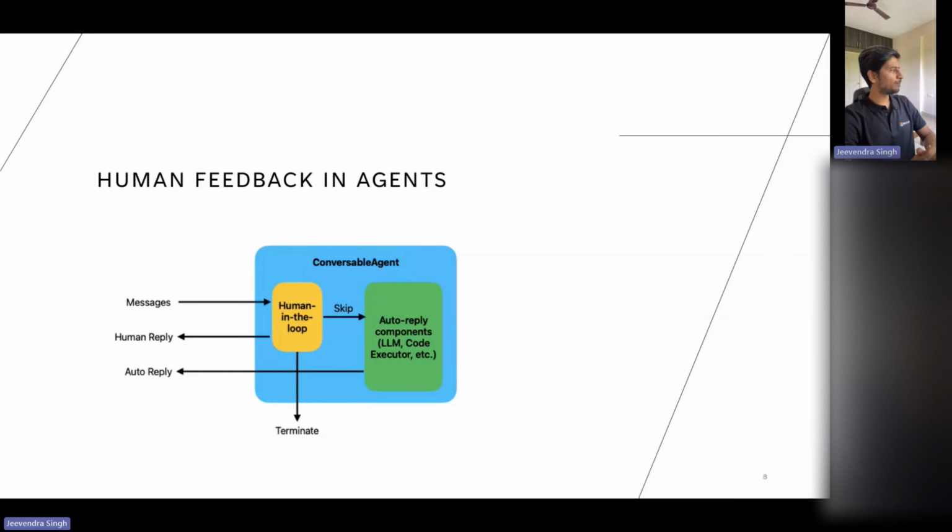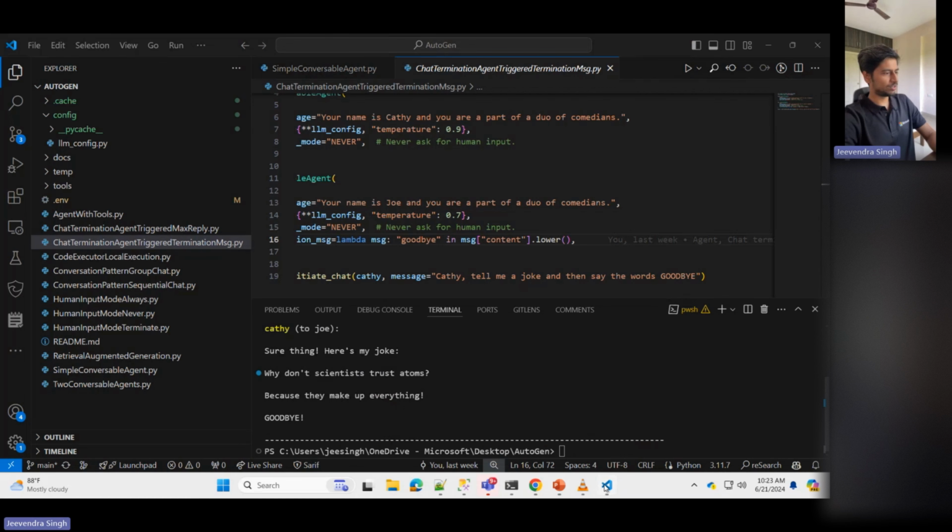Right? So in AutoGen's conversable agent, the human in the loop, if you see, sits in front of the auto reply components, right? So auto reply components are where your agent is connected to LLM, code execution, etc. So the human in the loop component sits in front of the auto reply components. So it can intercept the incoming messages, right? Whatever messages are coming in, and decide whether to pass them to the auto reply components, or to provide human feedback, or do auto reply, right? So I'll just show you through code these strategies of human feedback.